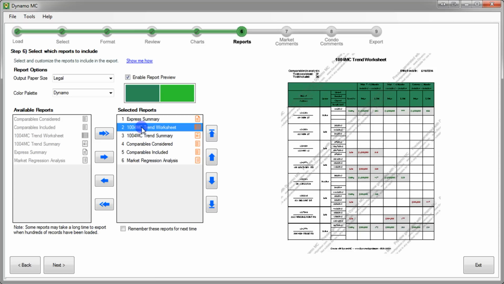Dynamo MC has been built to generate even the largest reports very quickly, but exporting these reports into Total may take a bit longer. These reports may also increase the size of your appraisal, which may cause you to have issues delivering your report to your intended users. Please consider these factors when determining which reports you would like to include in each appraisal.